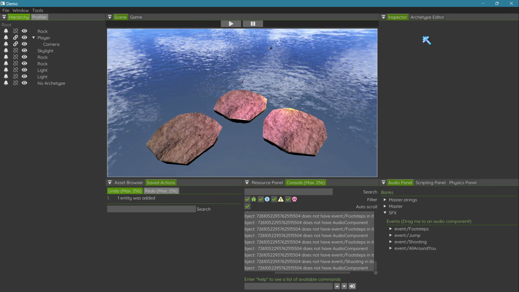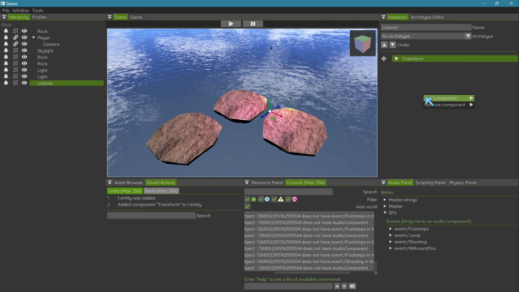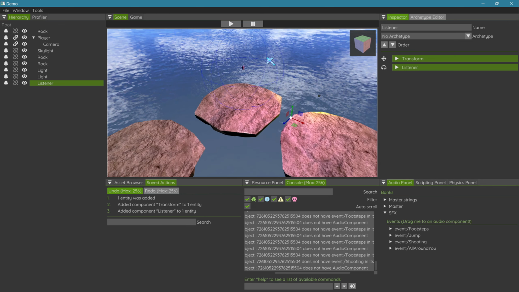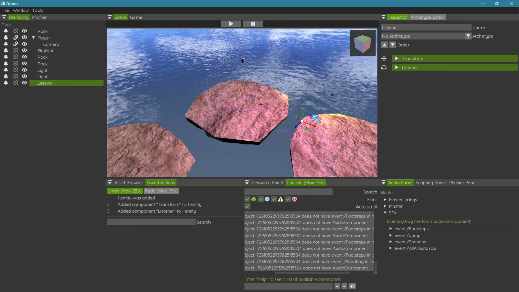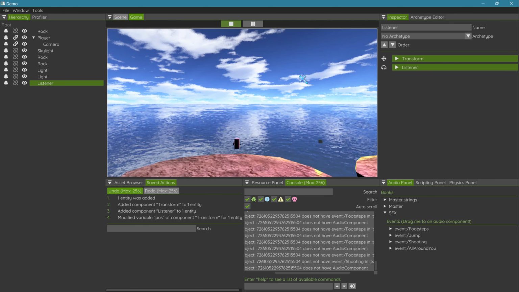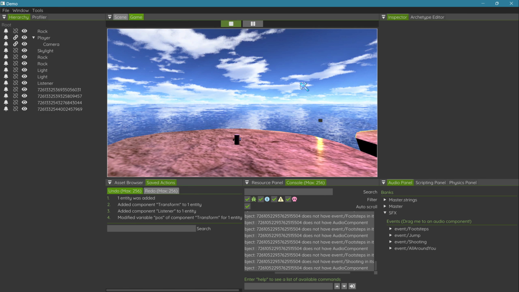So let's make a listener. Very simply, I just need a transform component and a listener component. And now when you add a listener, you see this debug draw of the audio source, and my listener, once it's inside this radius, will also have its listen range. So if I now shoot, you can hear the audio.